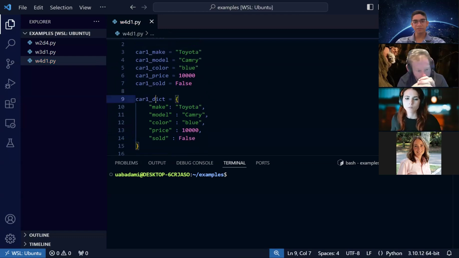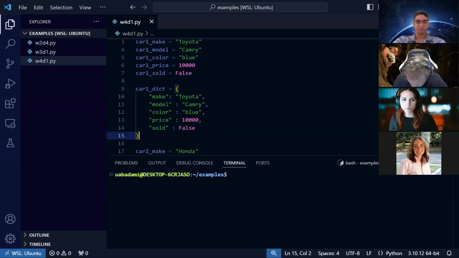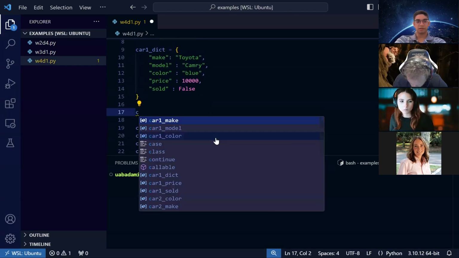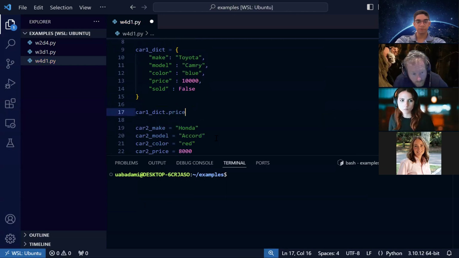All right, so this is a little bit more efficient, right? Because now we are essentially representing the car by this dictionary. So now let's say a customer walks into the dealership and says, hey, I'm interested in that blue Camry on the lot. How much does that blue Camry cost? Well, you know that it's represented by this dictionary. So what you could say is car one dictionary dot price.